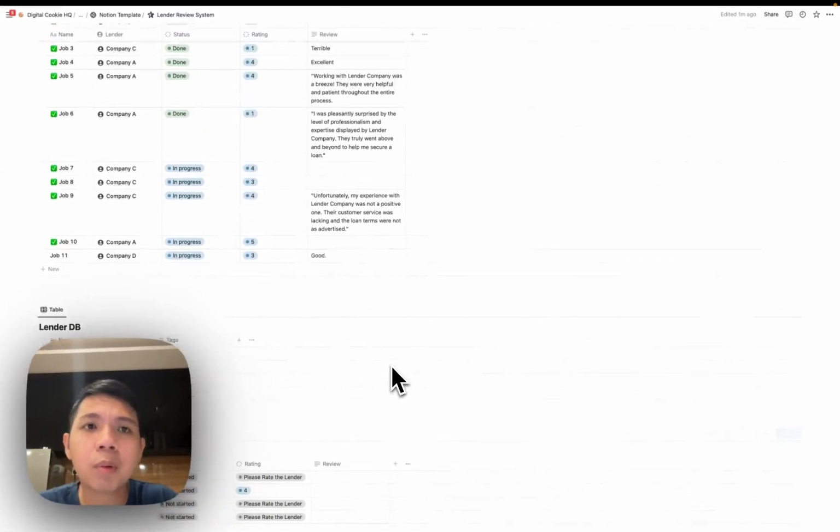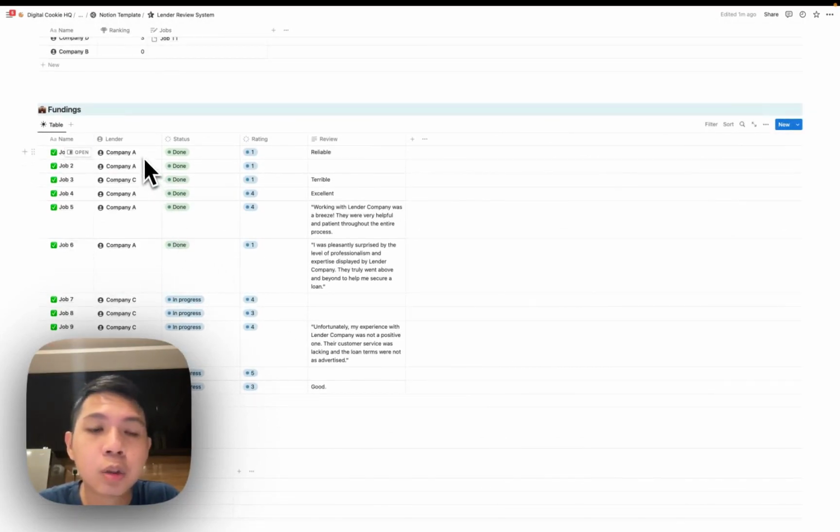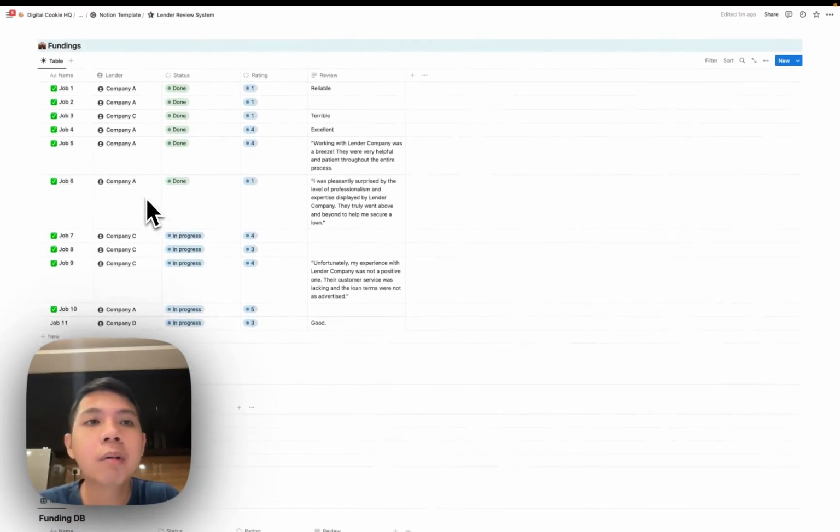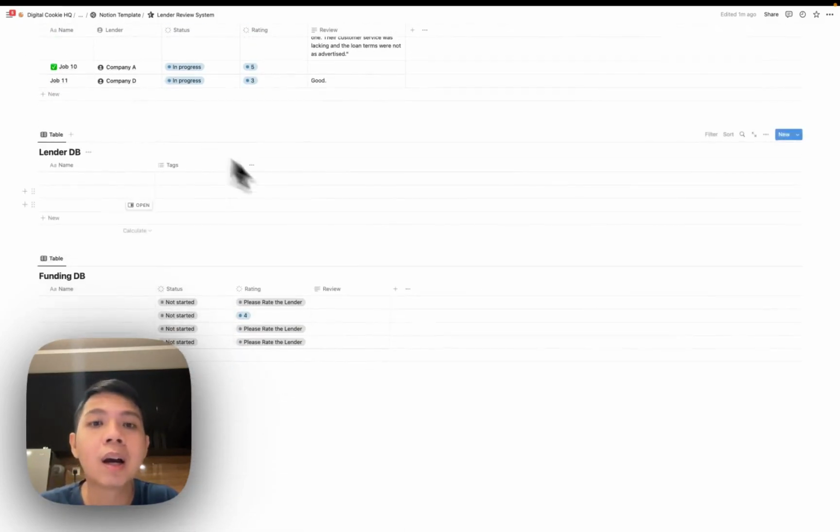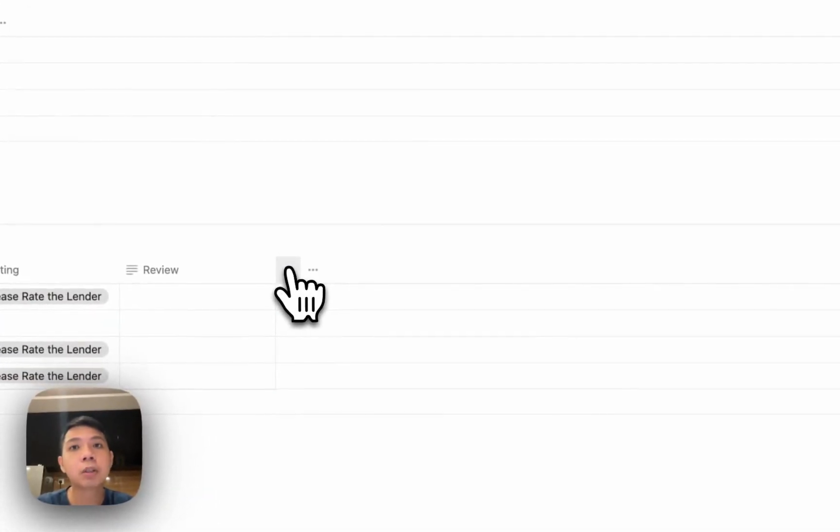So next thing is what we want, let me show you. We want to have the lender, right? So how can you actually select the lender here? This is actually not a select property. This is not a status property. If you haven't used something called relation before, I'm going to show you.